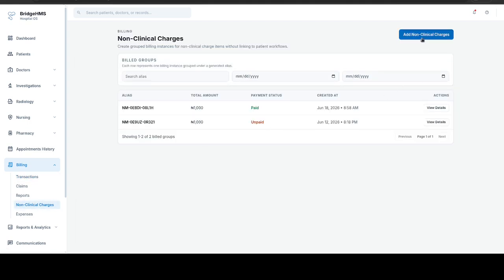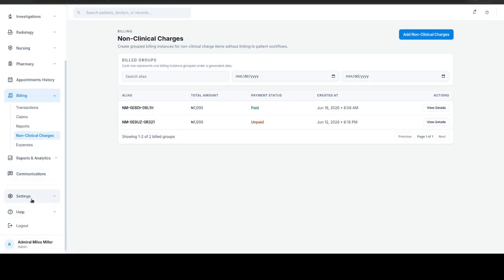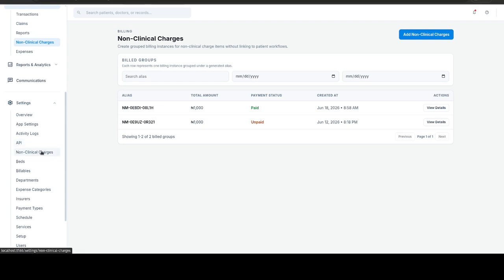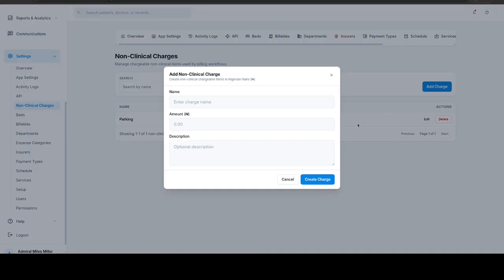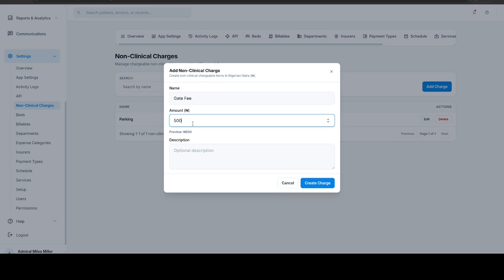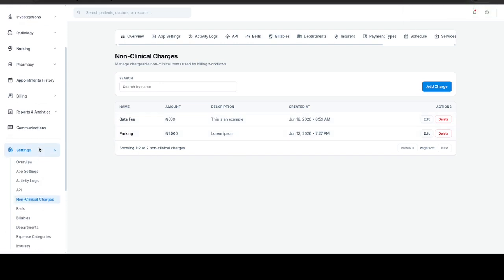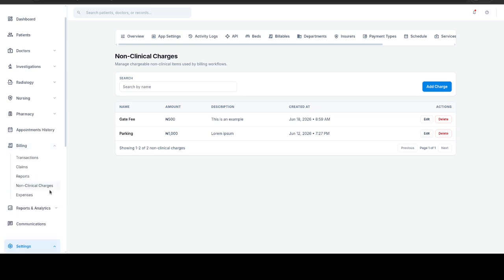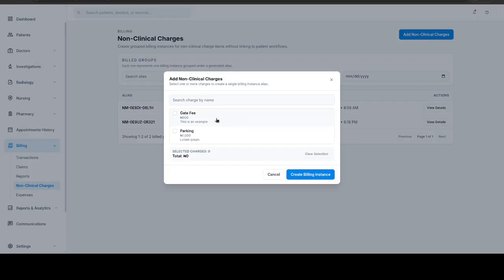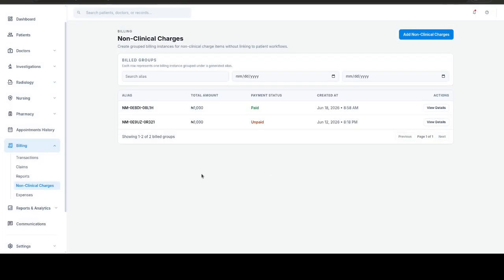To add more charges to the system, you come to settings and then non-clinical charges. These are just examples. Again, you can access this if you have the permission to do that. Once that is added, it now shows up as a non-clinical charge.